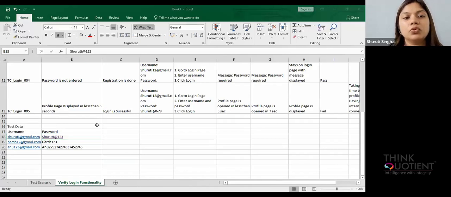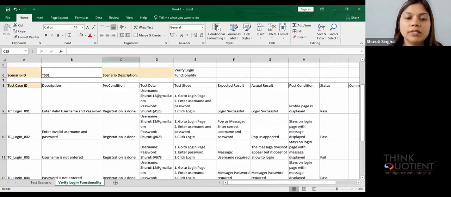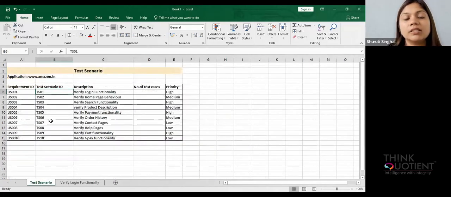Okay, so this is all about how to write the test cases. So guys, in this session we have understood what a test case is, what a test scenario is, and what the difference between them is. Also, we have taken an example of amazon.com and we have created the scenarios. These are the scenarios that we have created. You can take some banking application or some healthcare application also.